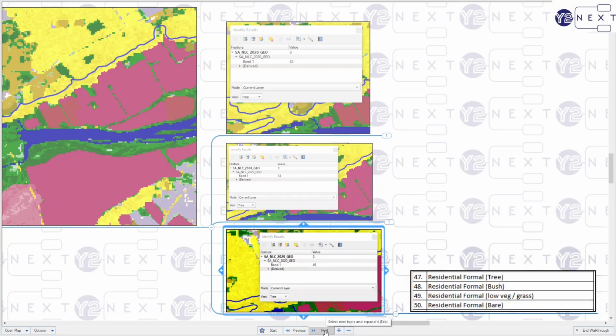The yellow parts are residential areas that can be inundated in the event of a regional maximum flood. These values range from residential formal trees to residential formal bare. I then normally use this information to calculate the possible impact of such a flood, where you can determine the area of residential, the area of agriculture that can be inundated in a flood event, and that you can then calculate further to estimate possible impact.